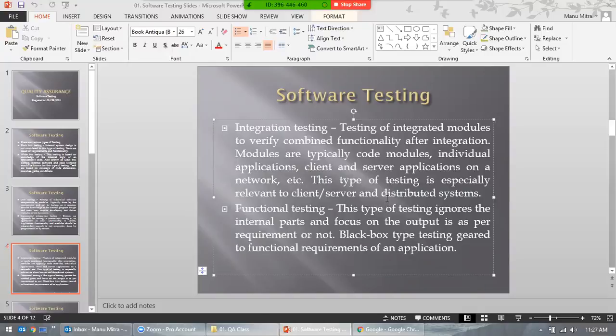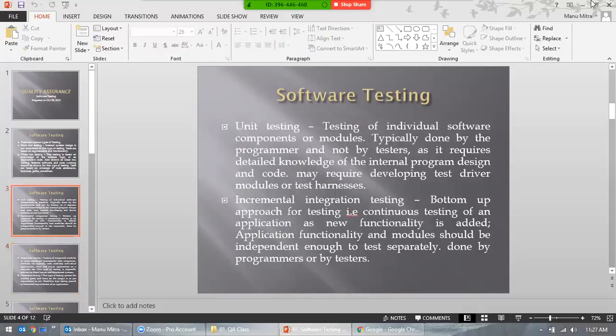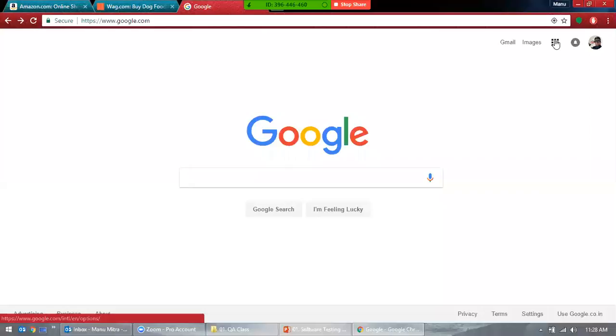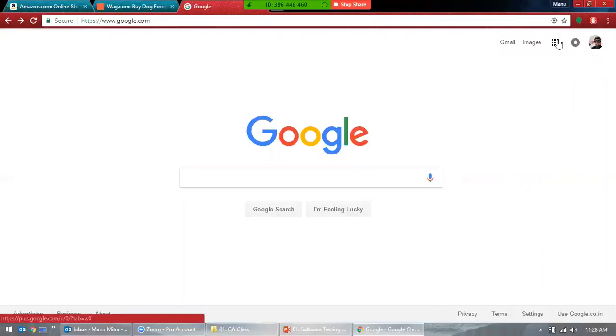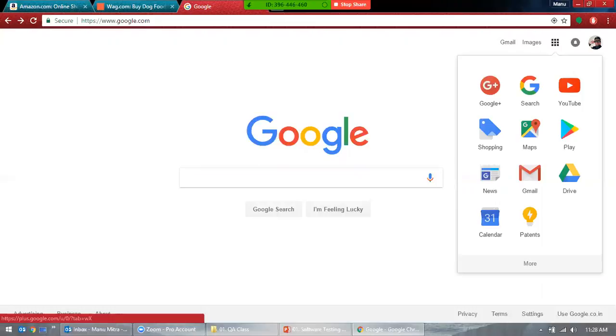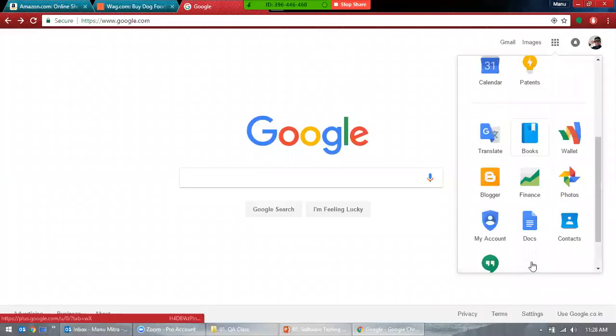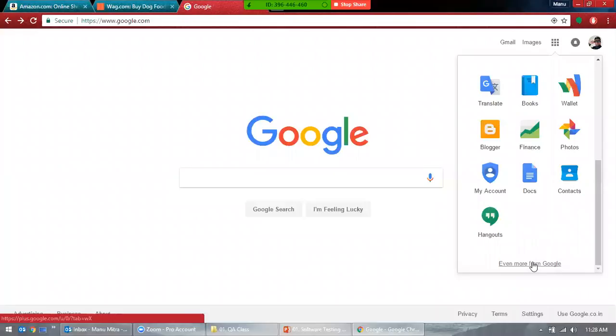And we'll go to the next one, incremental integration testing. So what's incremental integration testing? It's like you keep on increasing new modules. New modules are integrated into this app, the drop-down app, or you can call this Google Apps, and they keep on increasing. Let's say you have these 10 products. When you click on more, in the same app, it's still updated into more apps, right? That's incremental. That means they keep on increasing.